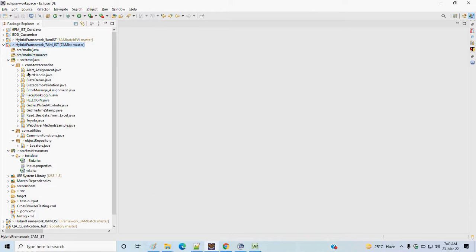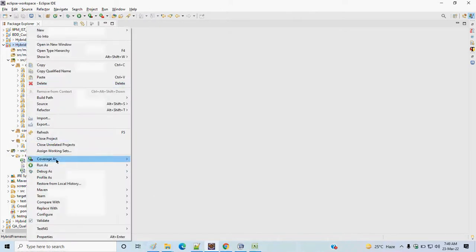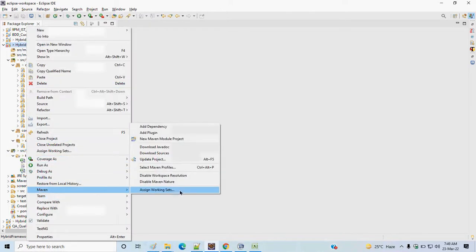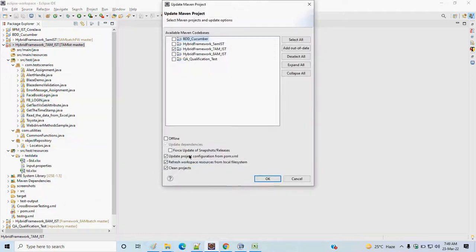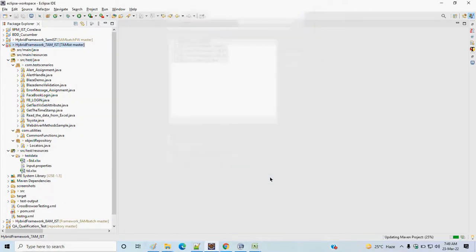Yeah, maybe it still contains the problem. Okay, again I'm going to update the project. The error message should not come actually. No problem, it is also not an issue. We'll run that, and at runtime it will be clear.